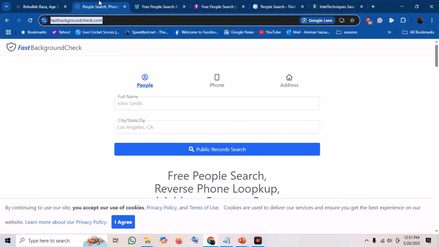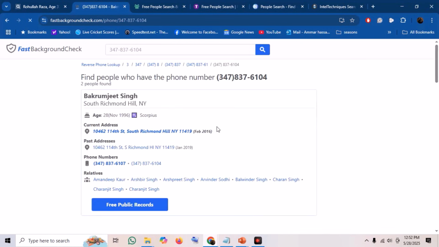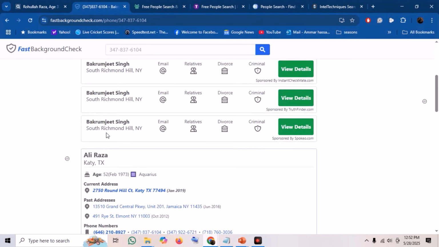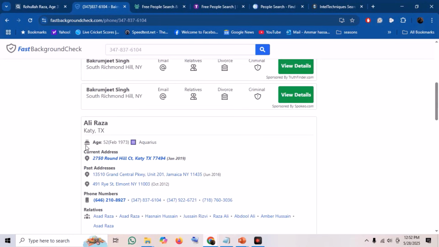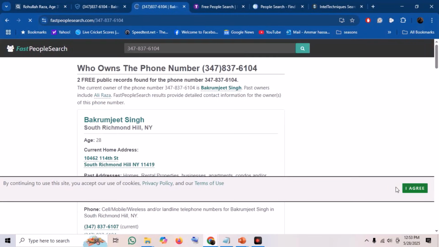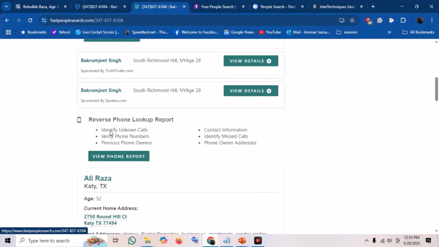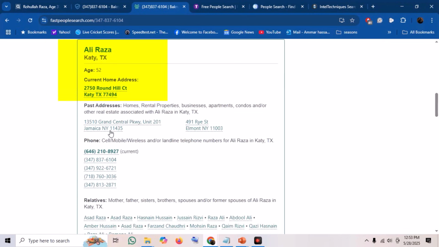Now let's move to our second website, fastbackgroundcheck.com. After searching the number, we see two names pop up. Bakramjeet Singh and Ali Raza. This confirms our finding about Ali, but introduces a new name. Noticeably, it did not find Rohula. Next is Fast People Search, which gives us the same result, Bakramjeet and Ali. These tools seem to be drawing from a similar data pool.